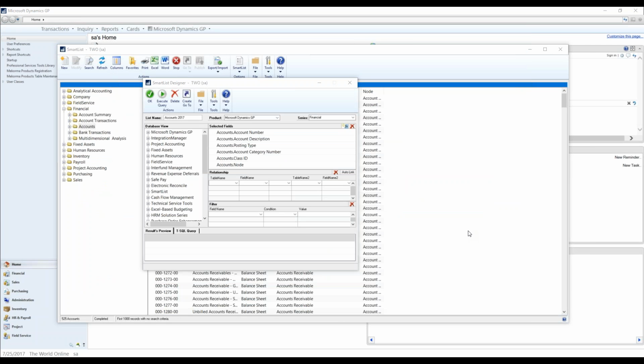The second feature I wanted to show you is the ability to export and import smart lists that were created using Smart List Designer. This is a useful feature when you have two separate GP environments, for example, a production environment and a test environment, and you want to export a smart list favorite from one environment to the other.